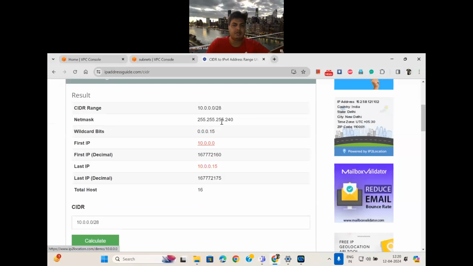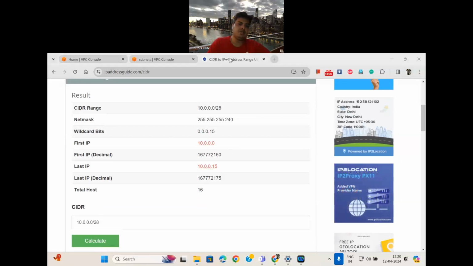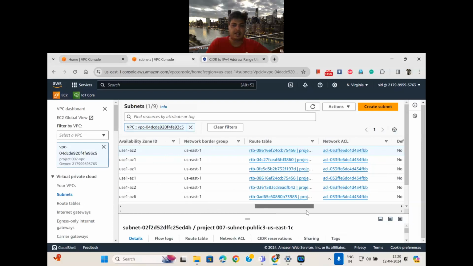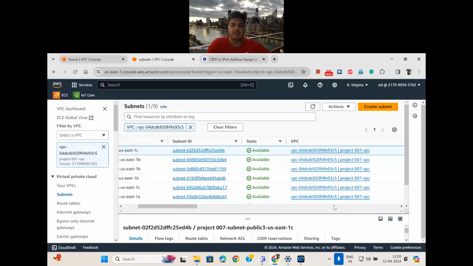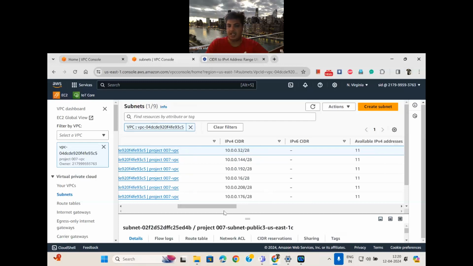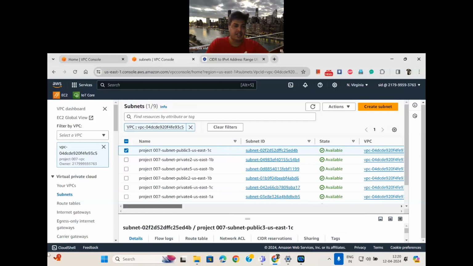And /28 means I have around 16 IPs, but it shows 11. Why? Because 5 IPs are reserved, and that is in every subnet. And I can assign basically 11 devices, resources, databases, whatever I have. They can have the IP addresses in the range of 10. This is a private IP, guys.